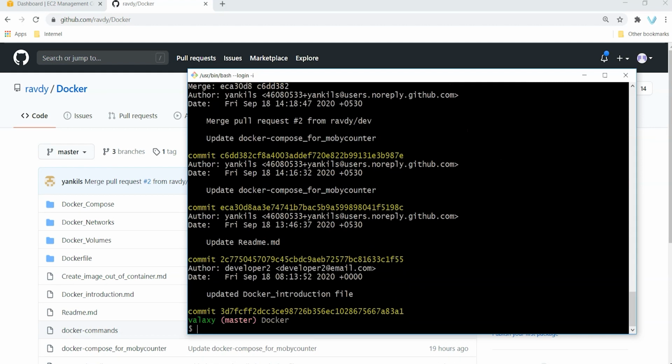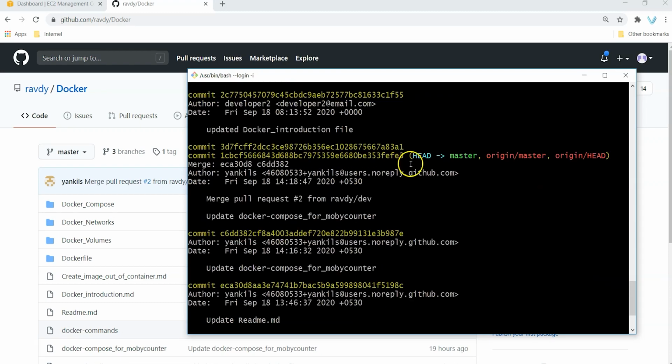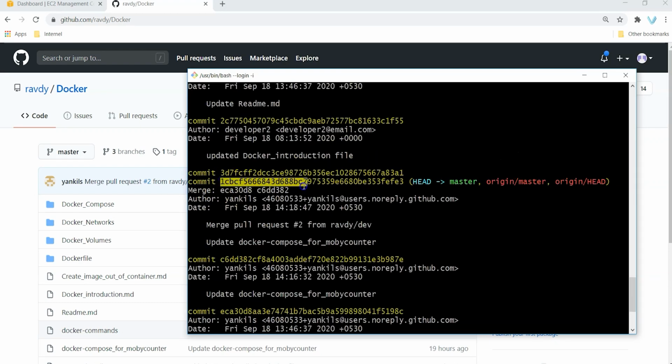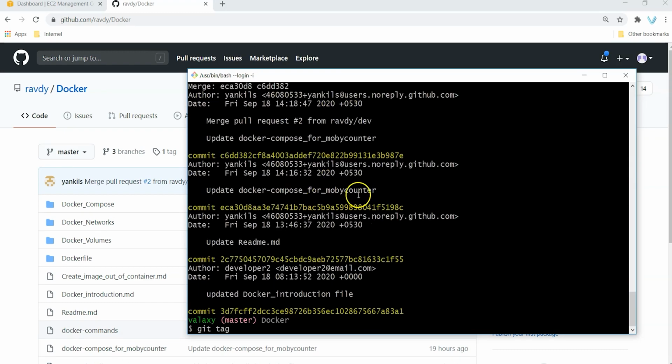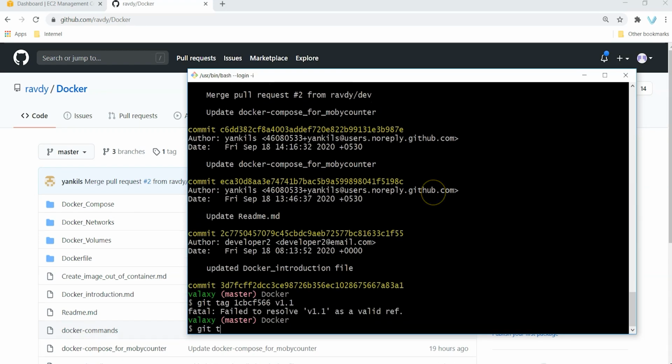For that, git tag version 1.1. Instead of that, we can use the commit id as well. So this is the latest commit id, right? At least I can take the first 7 digits. Git tag version 1.1, right? Sorry, I need to give git tag -a version 1.1 followed by this commit id. This is the command to add a new tag, and we can even give the commit id for this specific tag.